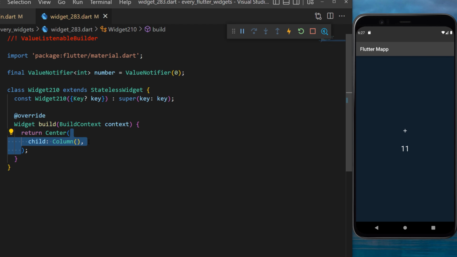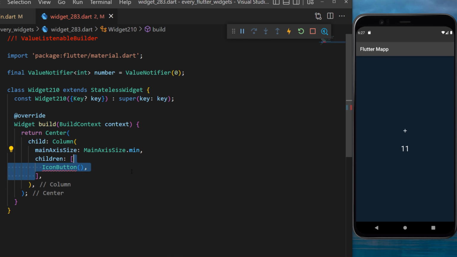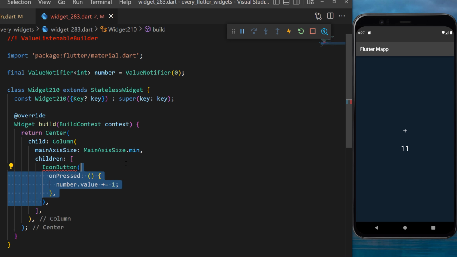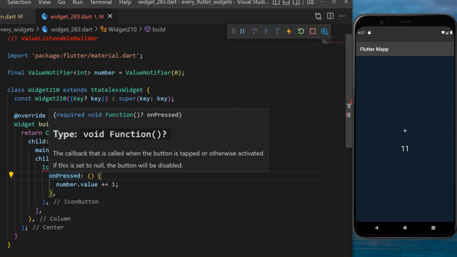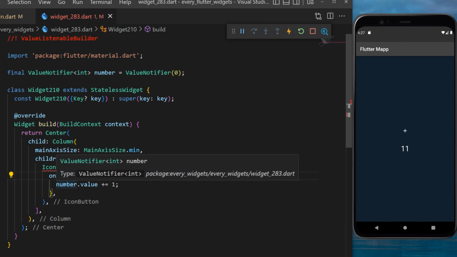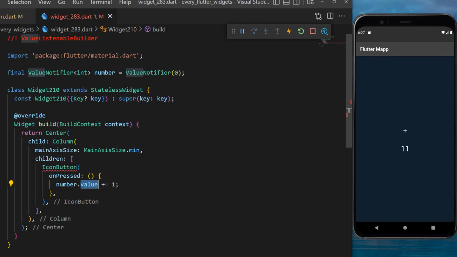In the center widget, we create a column. In the children, we will put an IconButton. When we press on this, as I told you, we will not use the setState. We will just say number.value plus 1.